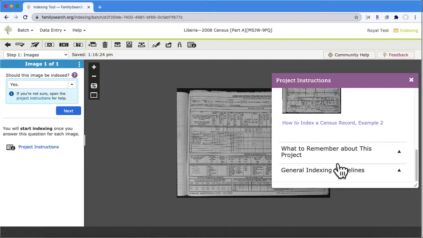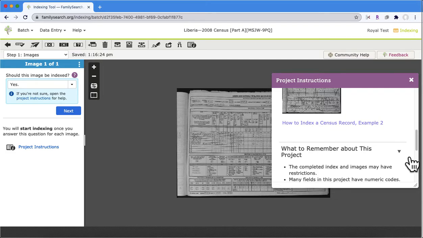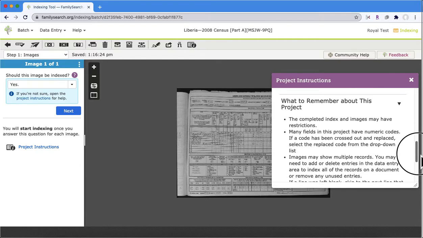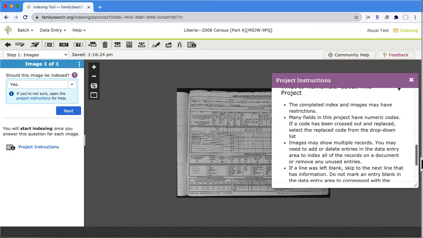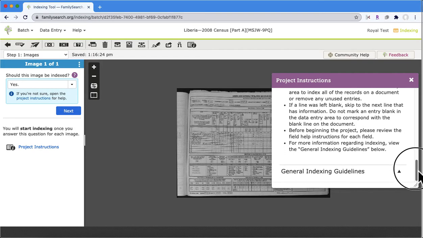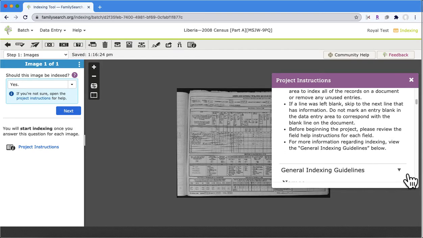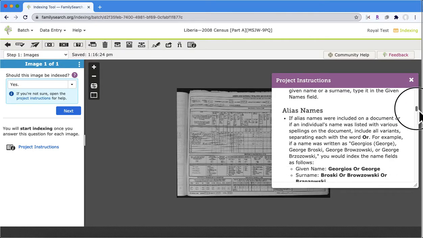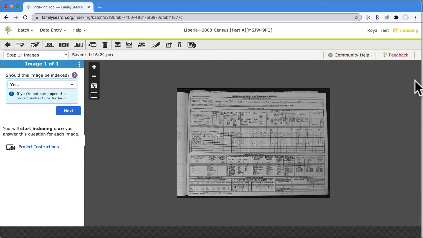The first one says what to remember about this guide or this project. The completed index and images may have restrictions. Many fields in this project have numeric codes. If a code has been crossed out and replaced, select the replaced code from the drop-down list, and so forth. And the last one is General Indexing Guidelines, which again gives a lot of information if you have any questions about any particular fields. So we'll close that one and move on to the actual record.